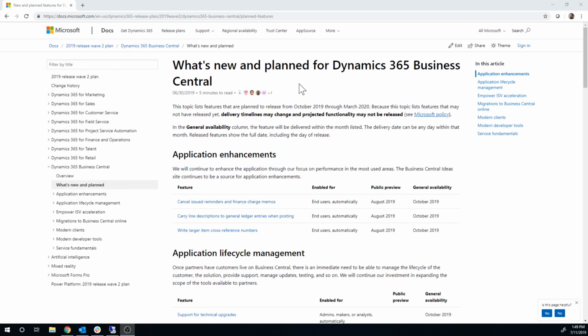This is the Wave 2 document. So here we have 2019 release Wave 2 plan. So I guess they have two waves, the spring wave and the fall wave. But you can get in here to get full details.